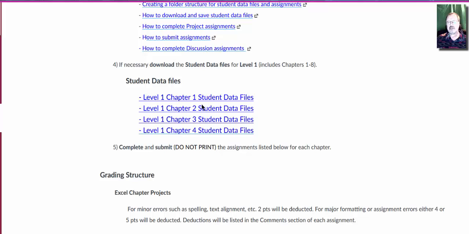Remember our student data files. These are the files that you download and save on your computer, and then when you work through the specific tutorial, it'll ask you to load a particular file and change it, modify it, save it, and then the saved version of that data file is what you'll submit. So we have student data files for chapters 1 through 4.